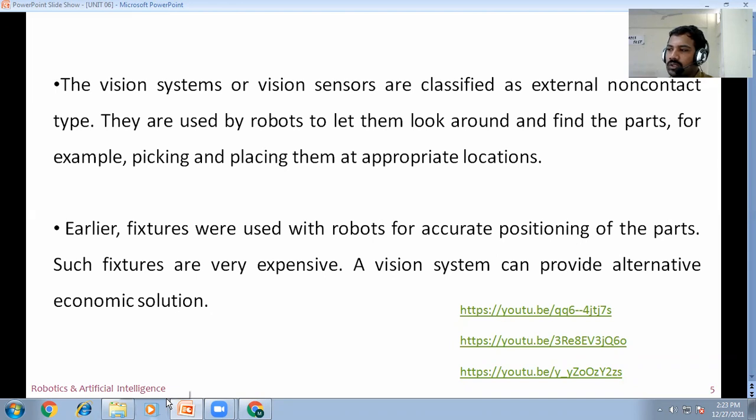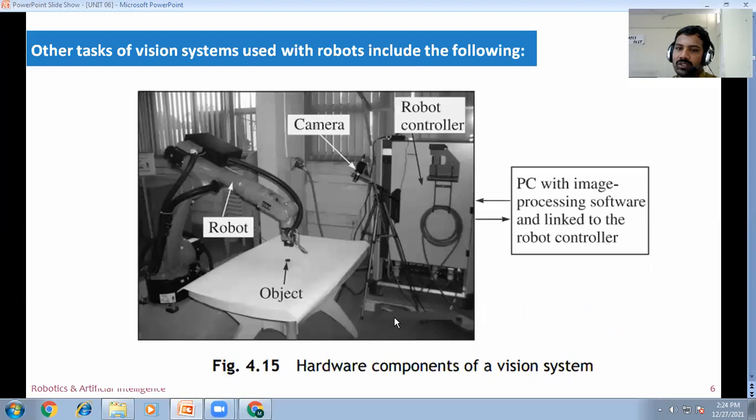Means suppose your robot wants to travel from one position to another position. In that case, previously we were using tracks, like your railway tracks. To move from one place to another place we can put that robot on the track, and along that track only it will move. But nowadays those tracks or fixtures are removed with the help of this vision system.